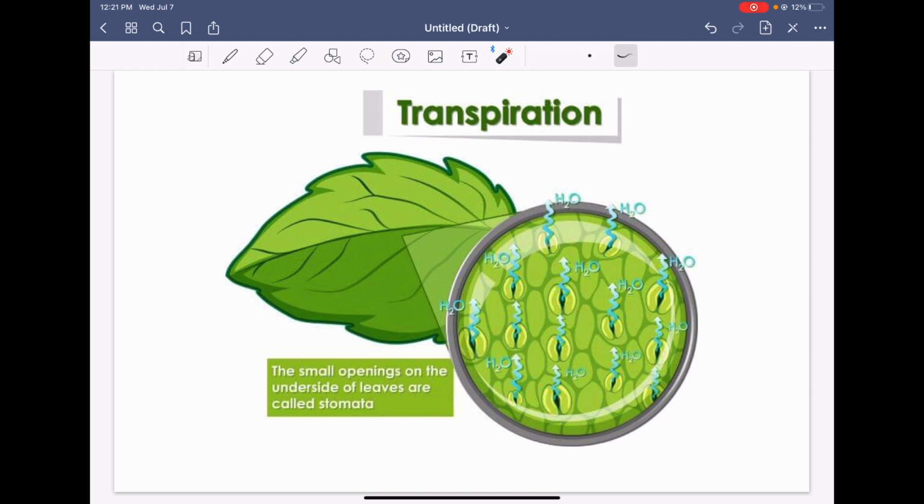So, let's see. When the stomata opens, it's an opened stomata. When it opens, it lets go of H2O. What is H2O? H2O is equal to water.